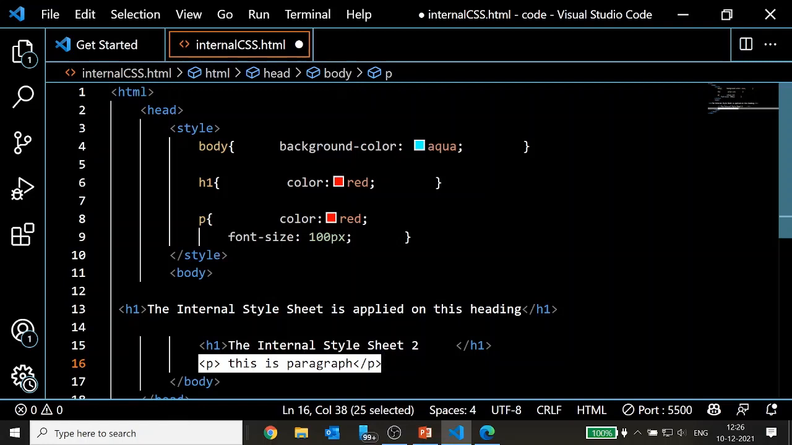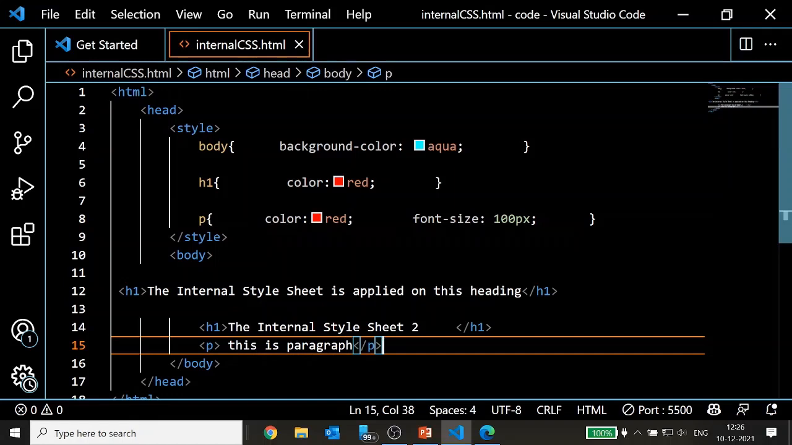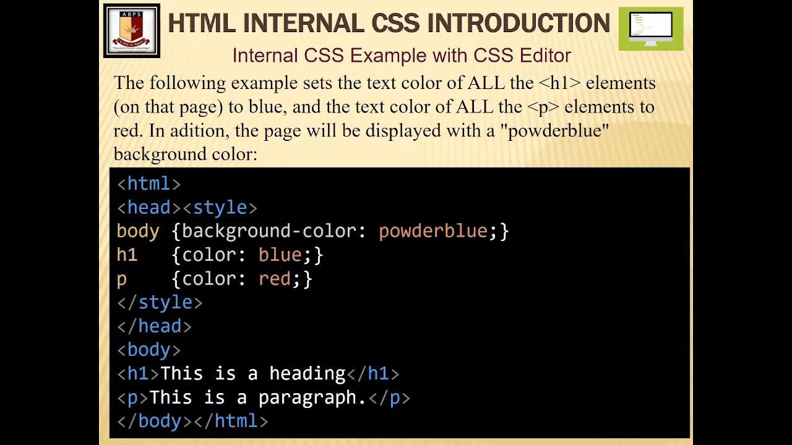Got it. So I hope you understand, students. Do it practically for a better understanding, so you can easily understand how this CSS is working. Our next topic is external CSS. For that we will place the code in some other file, and call that file in our web page. That we will learn in the next tutorial.